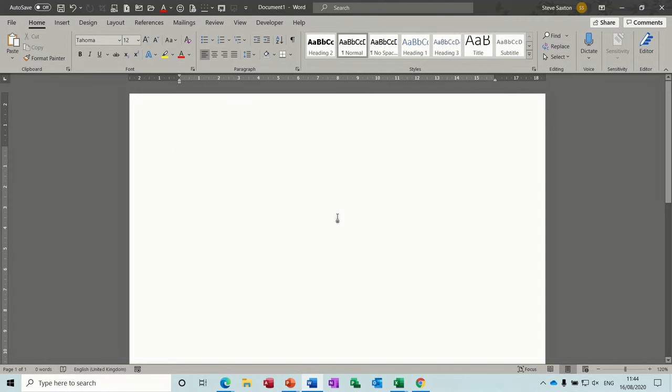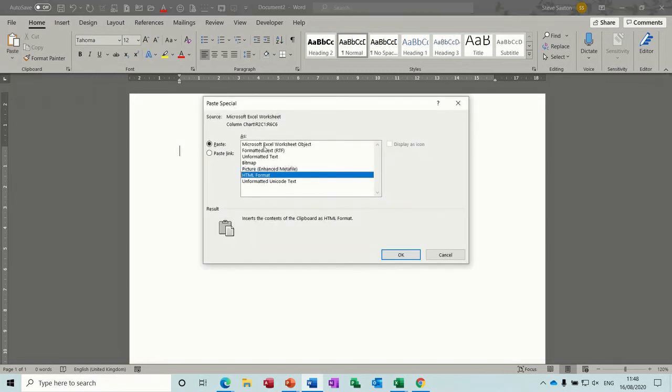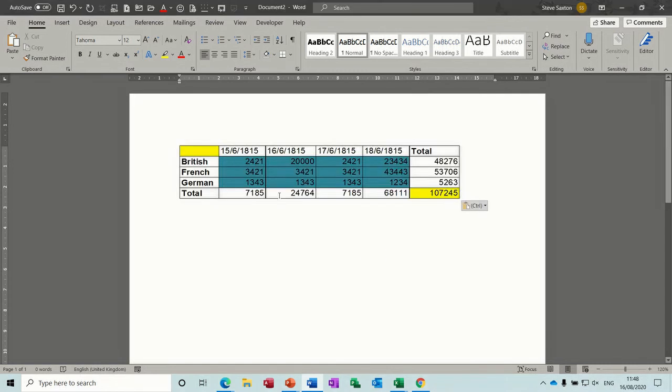Okay, it's not going to drop them in there. Just try that again. Paste special, Excel. There we go. So now we're in Word, and there's a copy of the table.